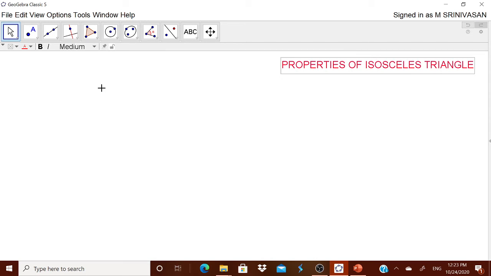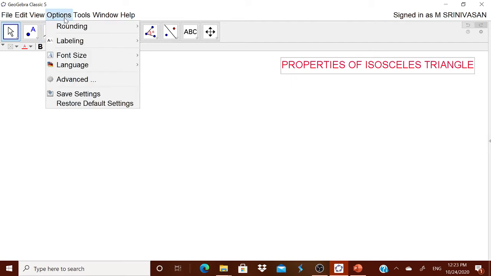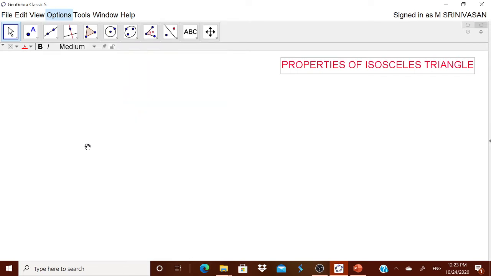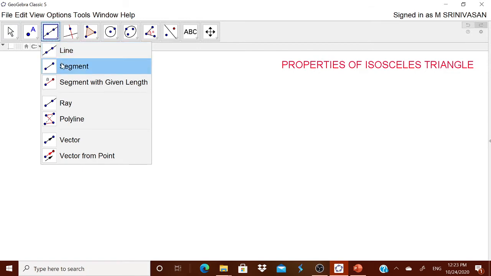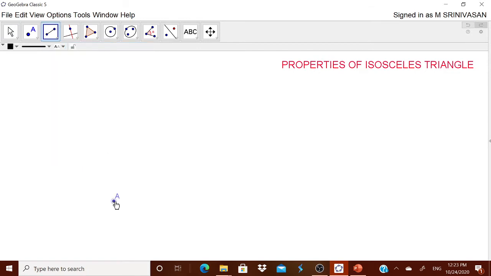Now you have to draw an isosceles triangle. An isosceles triangle can be drawn in many ways. I will just select one way. You can use two circles, or you can make use of a slider. You can do anything. But let me take the options: rounding off to 0 decimal places. Labeling, I am checking whether new points are taken now. Okay, now I am going to the line tools. I will take a line segment over here.